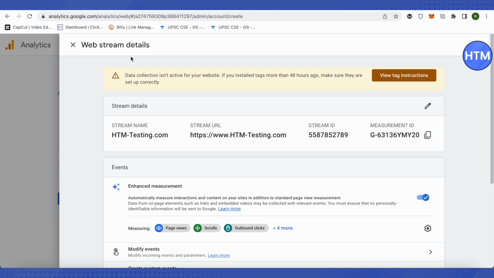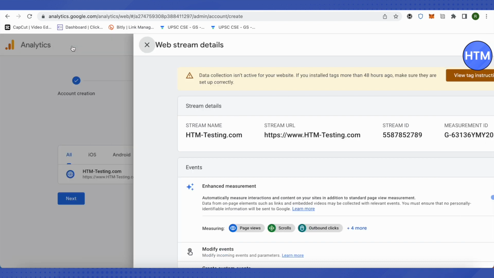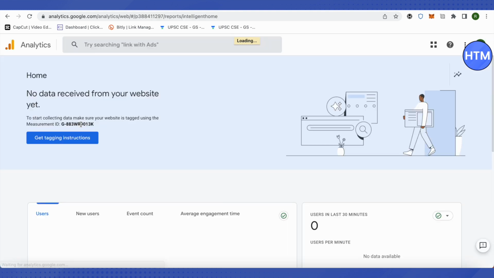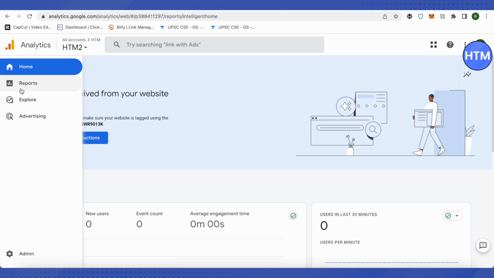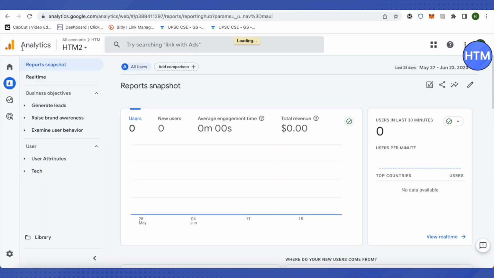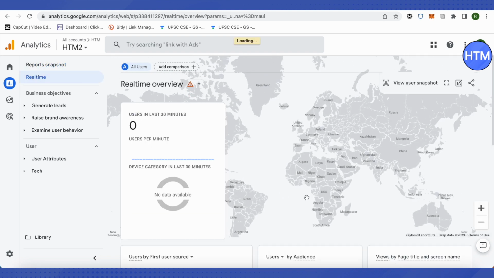And this way you would start collecting the data from your website, and after that just go back, and if you want to check the data or the analytics, just go to reports section over here, and here click on real time. This way you would see all the updates from your website, and all the data updated will appear over here. And this is how you set up Google Analytics 4 with WordPress.